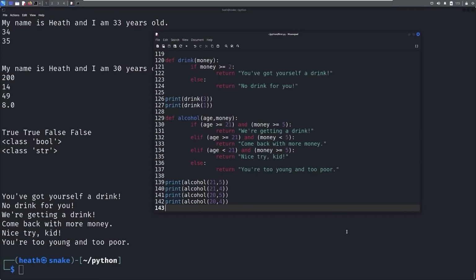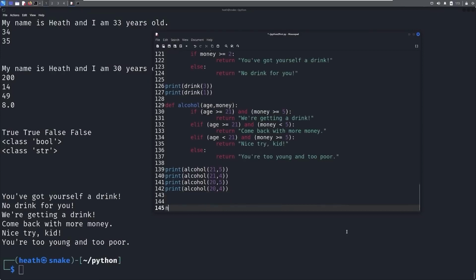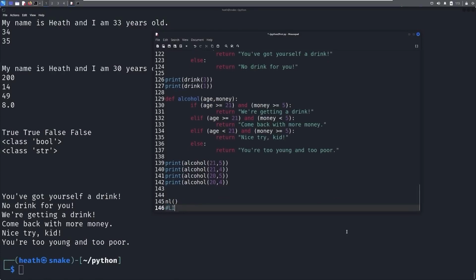Let's move on to lists. So let's go ahead and do our new line, and we'll call it lists. And the best way to think of lists, in my opinion, is that they have brackets, something like this.